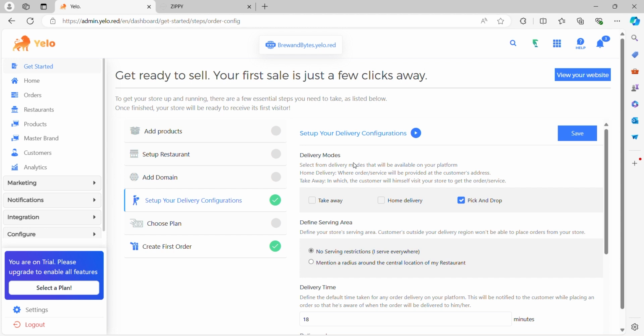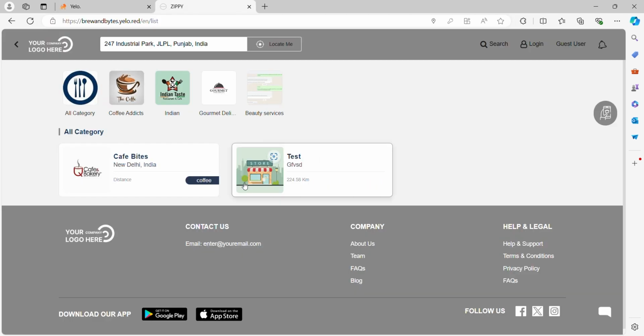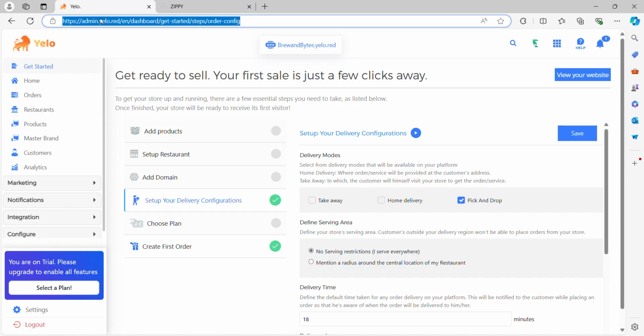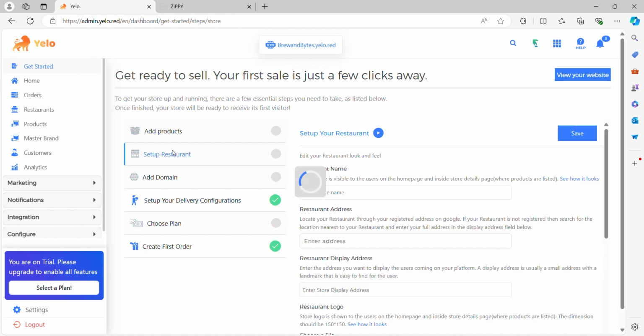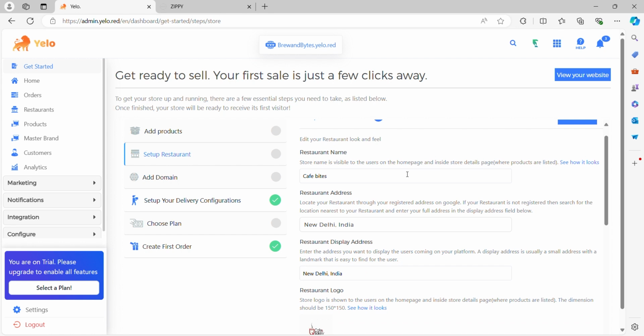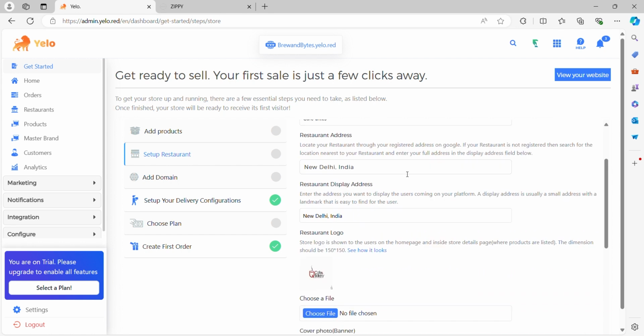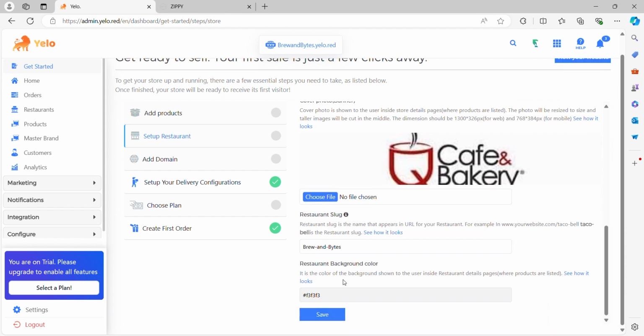So as you can see, this is the back end of Yelo and this is what the front end of Yelo looks like. Moving on to back end, we have at first 6 pointers in the get started section. Add products. Here you can add the products you like onto your catalog. Set up restaurants. Here you can change the name of the restaurant, add the restaurant address, choose the restaurant logo and such, and just go at the bottom and save.